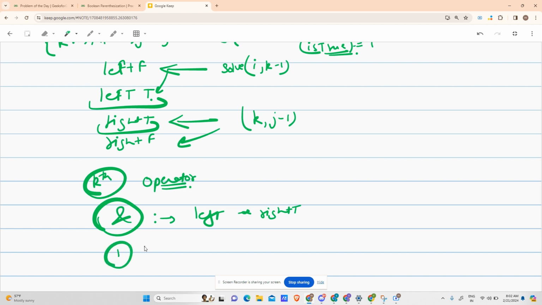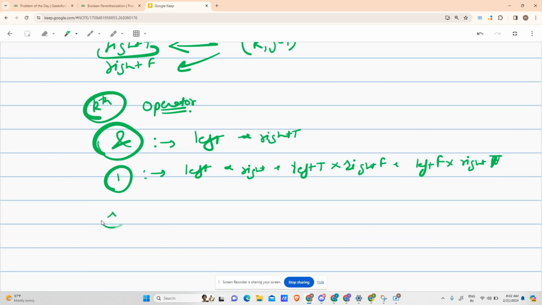If it is an OR, then what will be the answer? It will be left t into right t plus left t into right f plus left f into right f. I will not be explaining why, because I have explained this above. And for XOR, it will be left t into right f plus left f into right t.